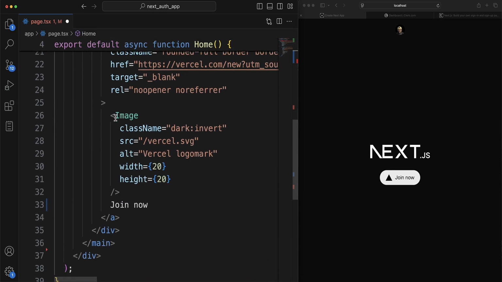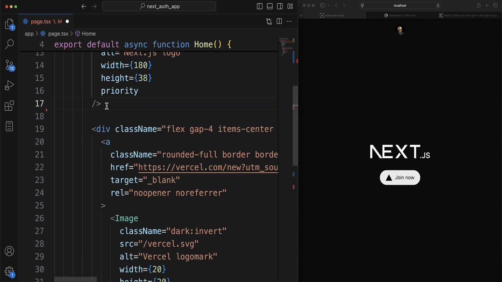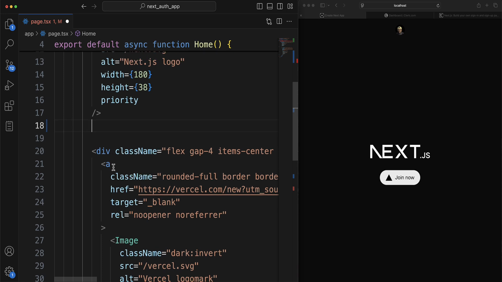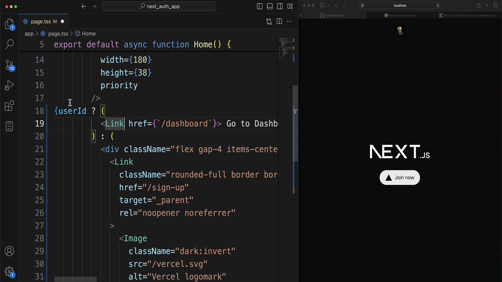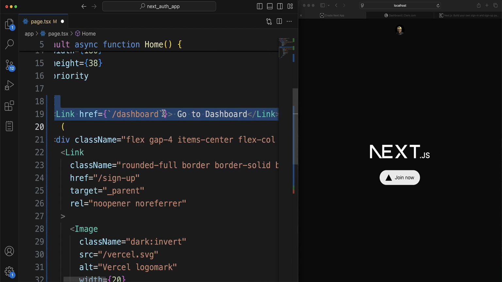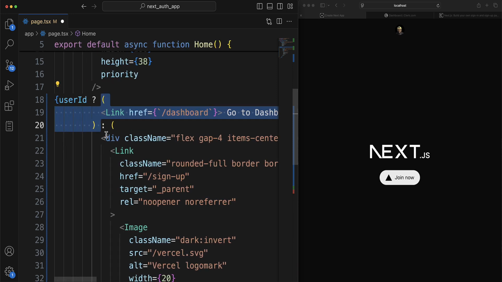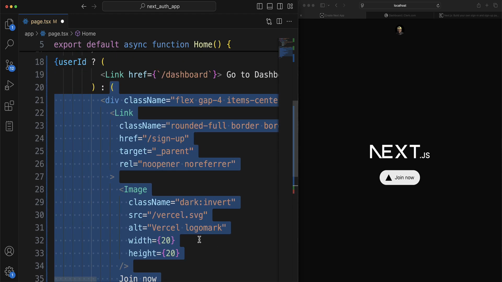We can come right here to where we have the join now, and then we're going to say if userId exists, then return something. If the userId does not exist, then return another thing. So we're checking if userId exists, then we're going to return all of this right here. We're going to return a link to say go to the dashboard, and we're going to the /dashboard route. But if there is no userId, then we want to return all of this right here, in which case we're going to be seeing this join now.